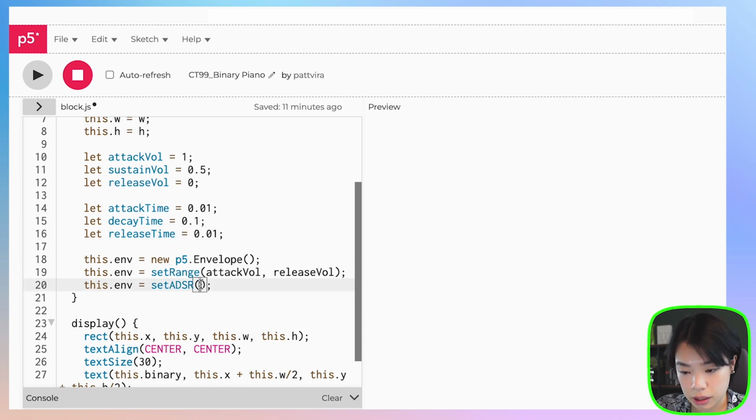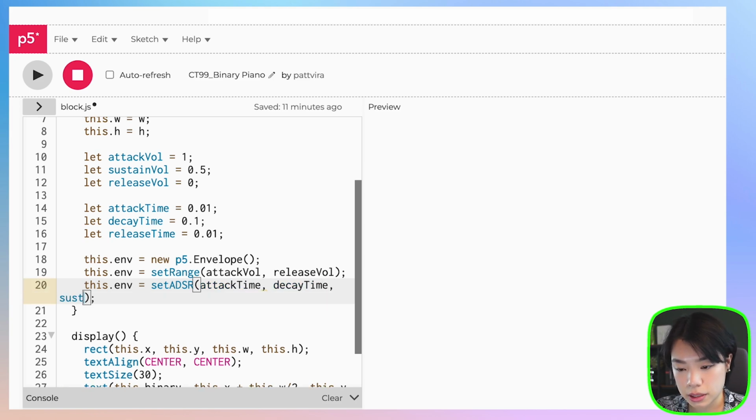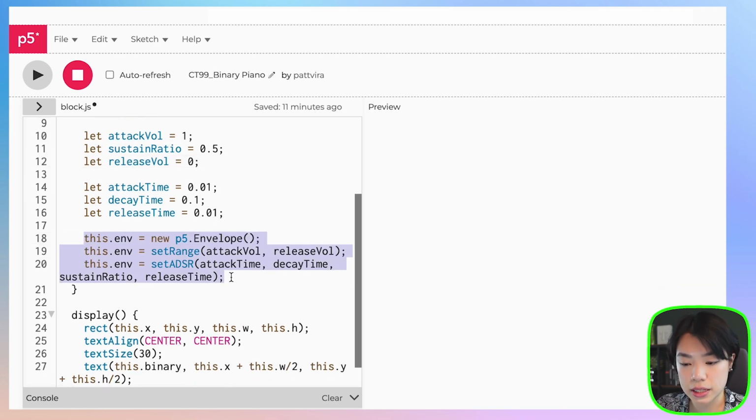And then inside here, what we need is attack time, decay time, sustain volume, and then release time. To be consistent with my other tutorial, let's call this sustain ratio. I think I call it that because it's the ratio between these two volumes. All right, so this is how we are going to be setting the amplitude for each of the stages of sound.